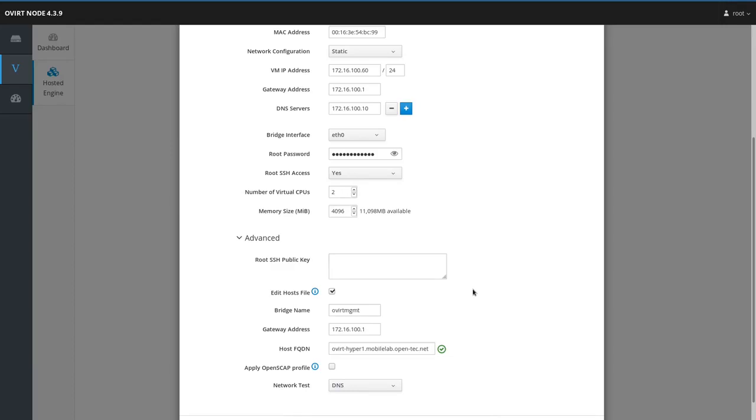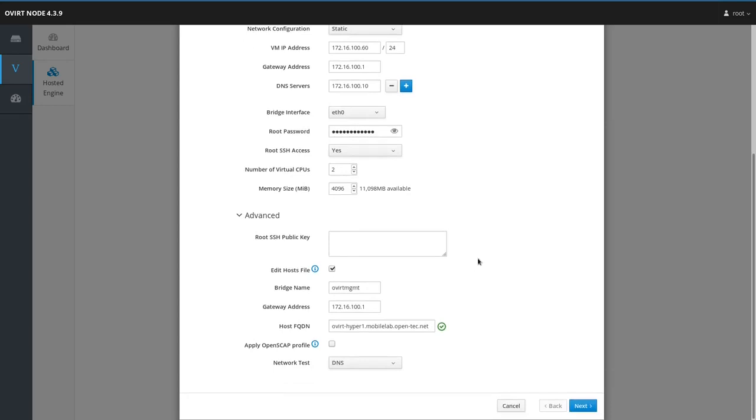Under advanced options, you can provide an SSH public key. Set the option to set the hosts file if you don't have a DNS server, but I usually leave this configured. You can also change the hypervisor host name, the default gateway address, and set an OpenSCAP profile for highly secure environments. I will be keeping all the defaults.